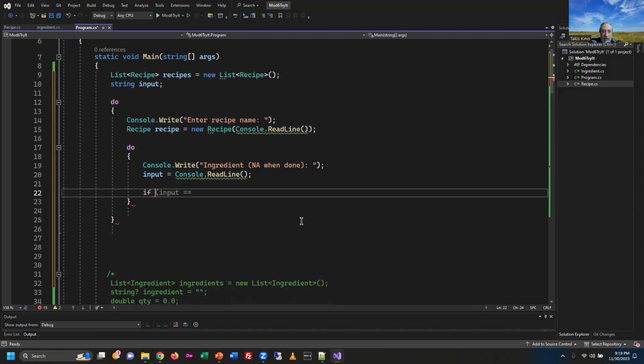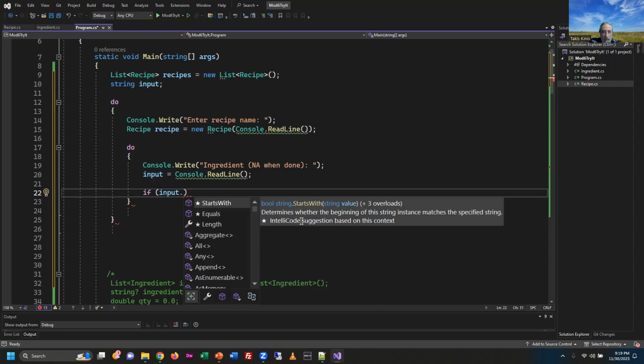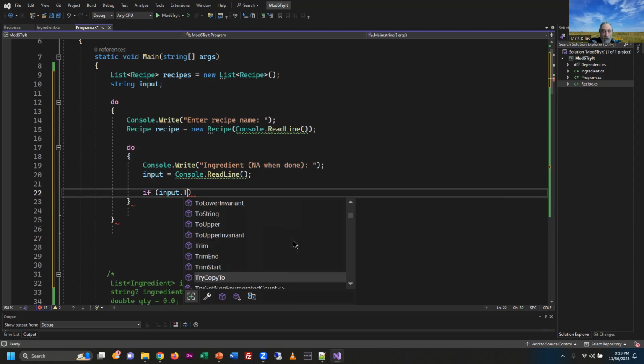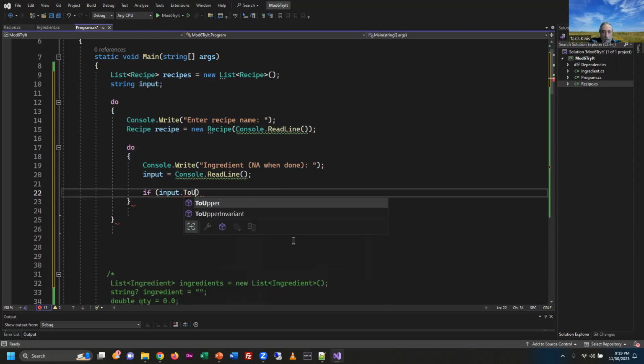Now I'm going to test it. I'm going to take that input, and before I compare it to anything, I'm going to switch it to uppercase. Why? Because I don't know if they're going to type it lowercase, right? What if they type NA lowercase? I'm just putting it out there. So you probably didn't think about that. And this is just a little safety net, basically.